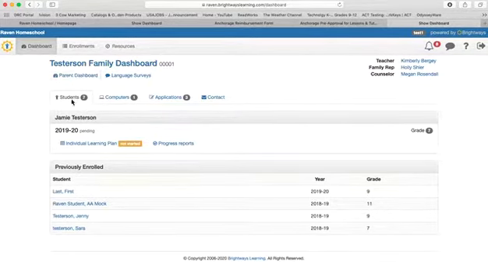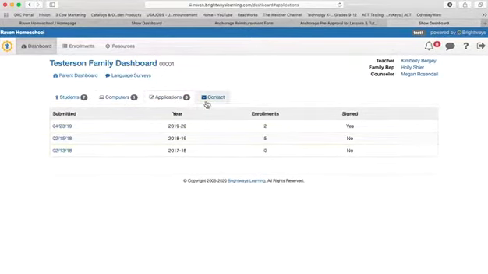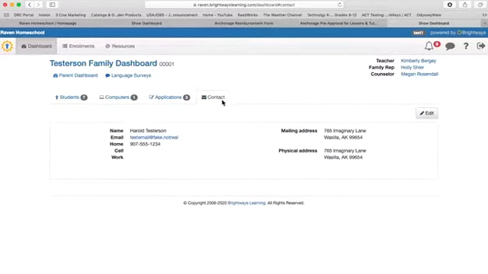Right here is your parent dashboard. On your parent dashboard, you have your students. You have access to whatever computer information is in the system for you. You have all your previous applications. And most importantly, you have this contact page, which shows you what your current contact information is. So please double check to make sure that this contact information is up to date and current, because as our situation is right now, we are using email and phone as our primary means of communication.